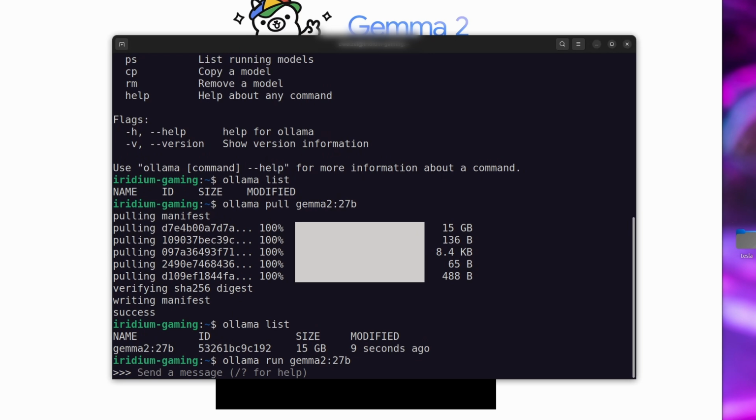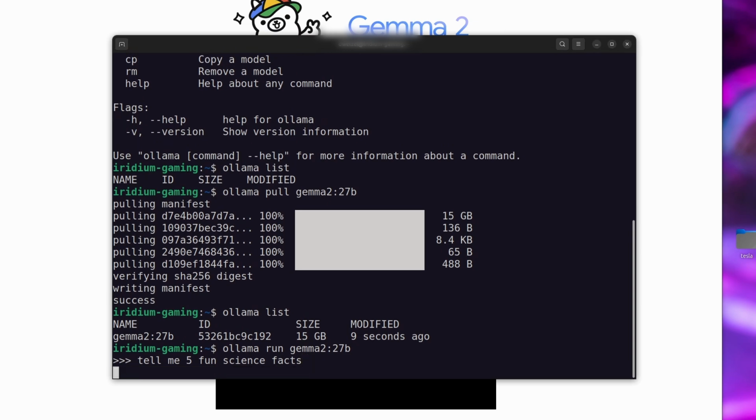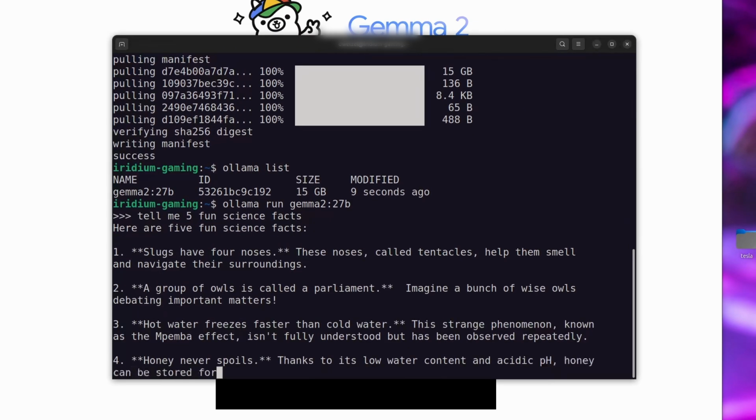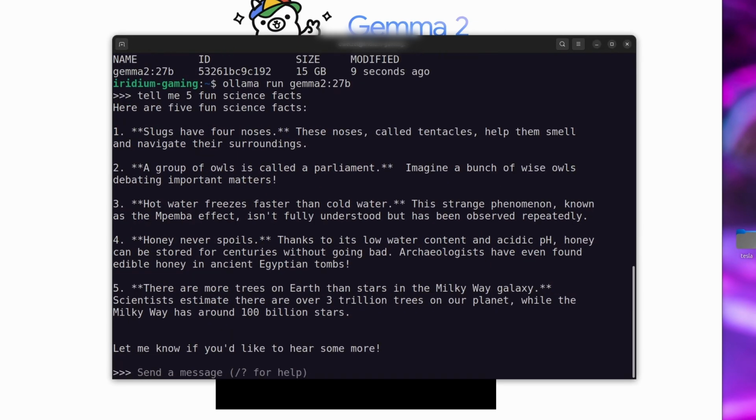And there we go. Now we have a simple chat interface to the model and I can say, tell me five fun science facts. There you go. And if you wanted, you can even pull up BTOP, which I won't show, and watch your graphics card working hard at this. So we have that model installed.